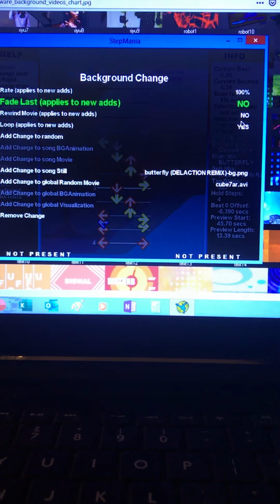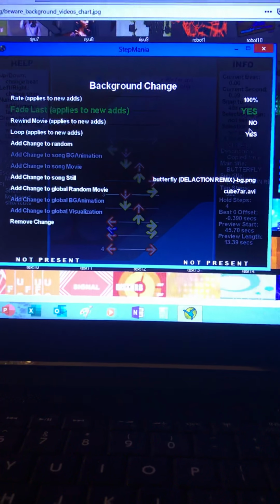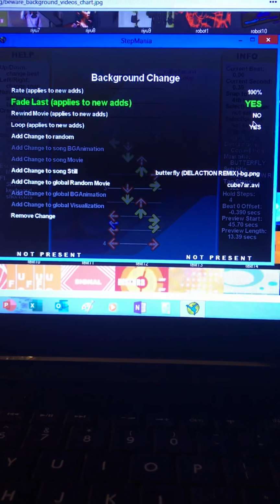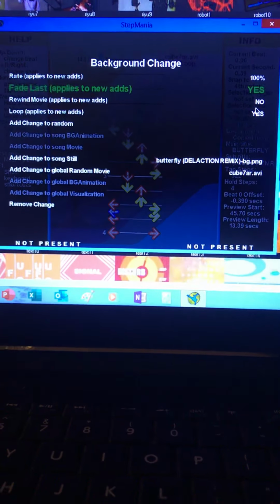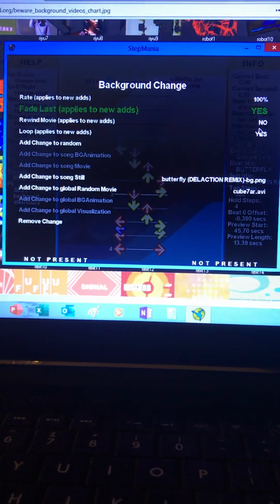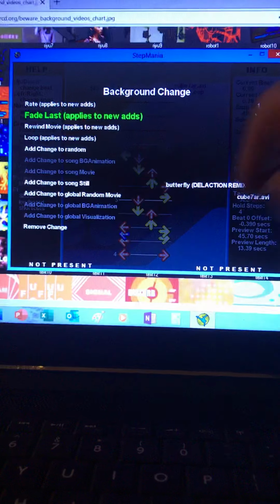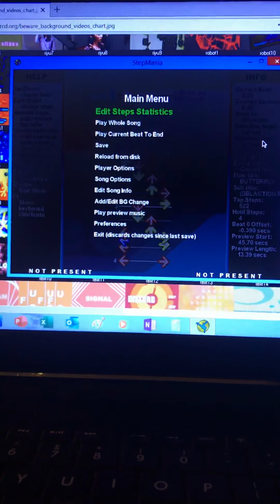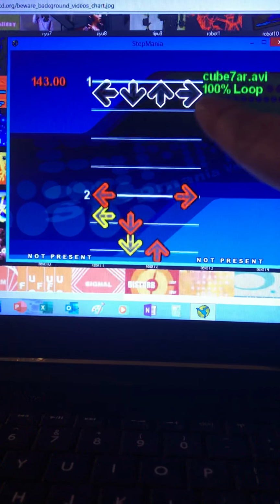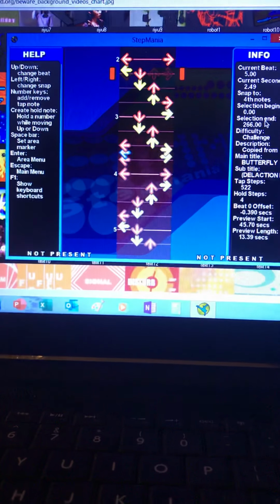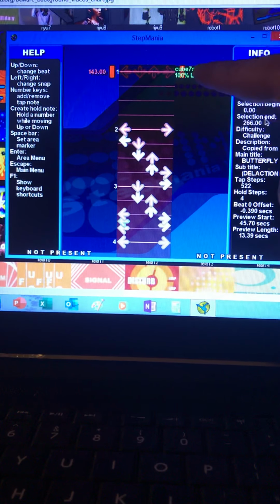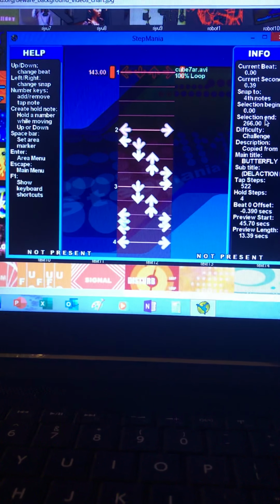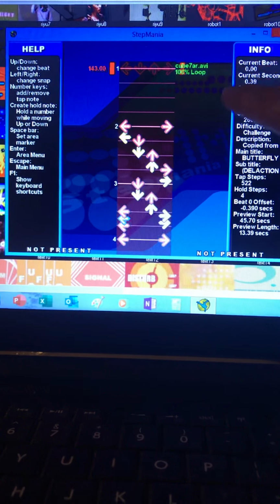Now fade, that's pretty simple. Fade is what you normally do in the beginning of a background video sequence. You have the background picture for the song, and the moment that this first bar of the measure comes up, the background picture will slowly fade away into the background clip.